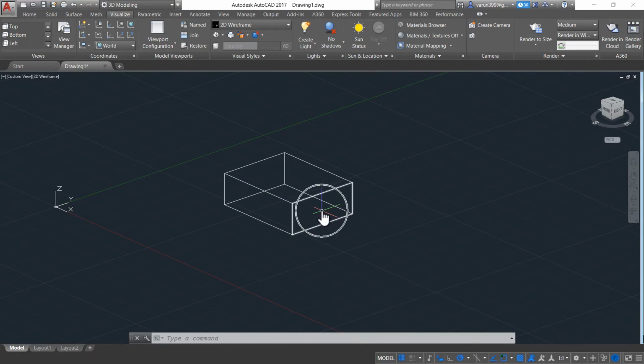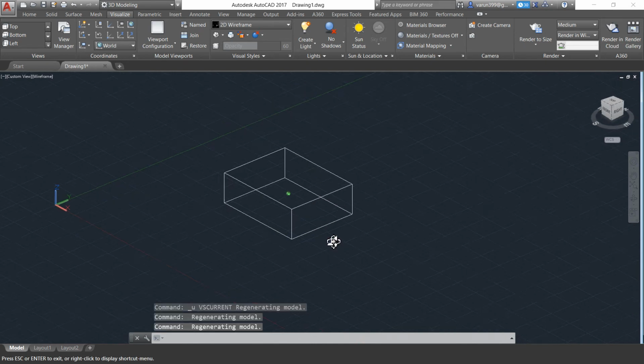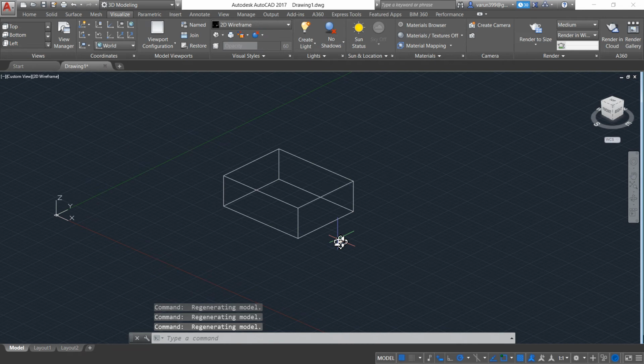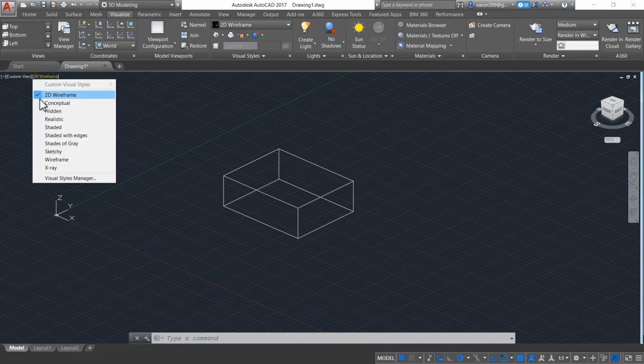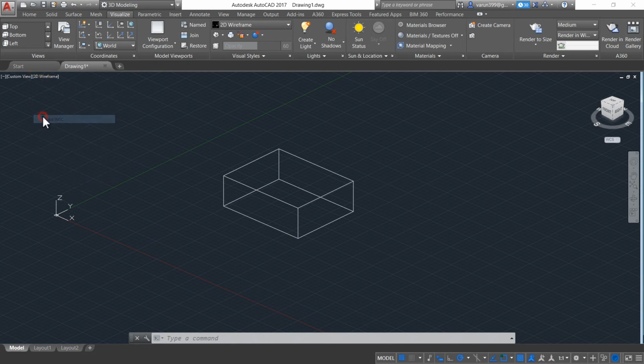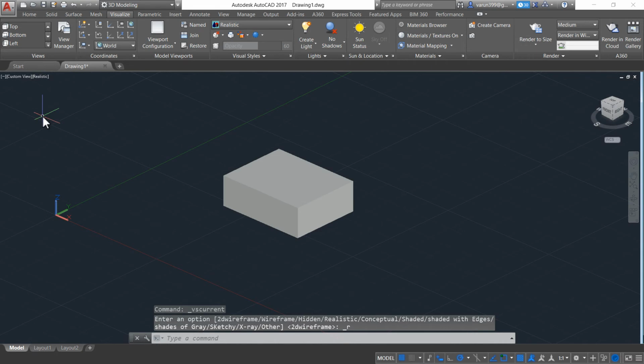Now, consider an object like this. It is a three-dimensional object drawn in the three-dimensional plane. The next step is to apply the materials. So before applying the materials, let me come over to this option here and change from 2D wireframe to say realistic. This realistic option will help you to identify the nature of the object in real time.